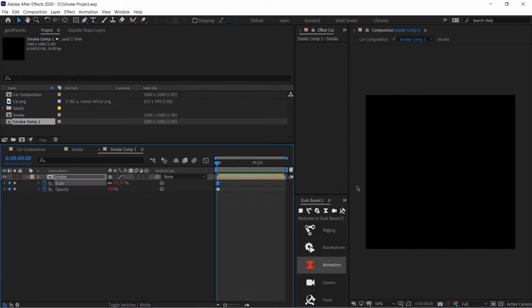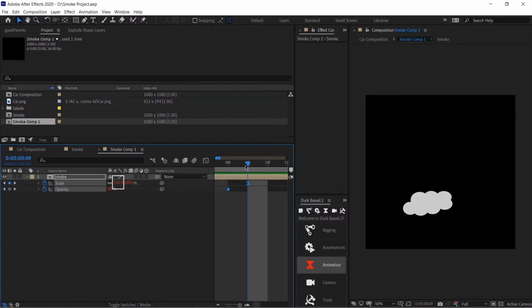You can see that I have keyframed both scale and opacity properties of this composition. Enter a keyframe on the scale property, go forward 9 frames and then enter another keyframe. The value on the 9th frame is 100. For the opacity property, do the same thing.